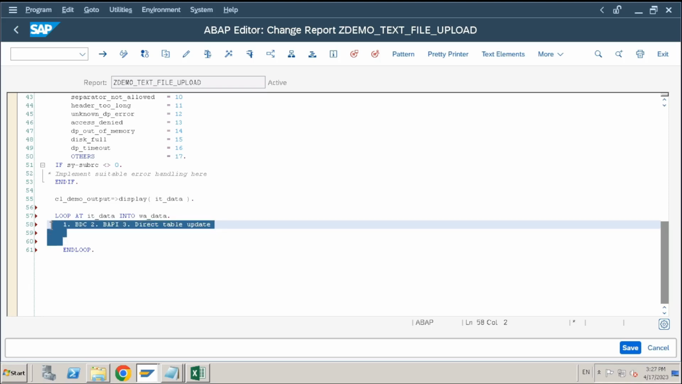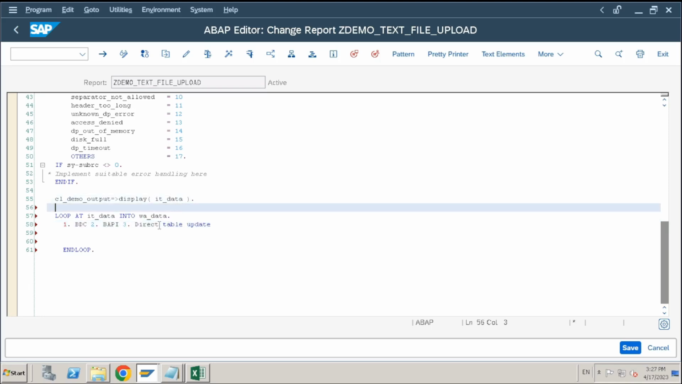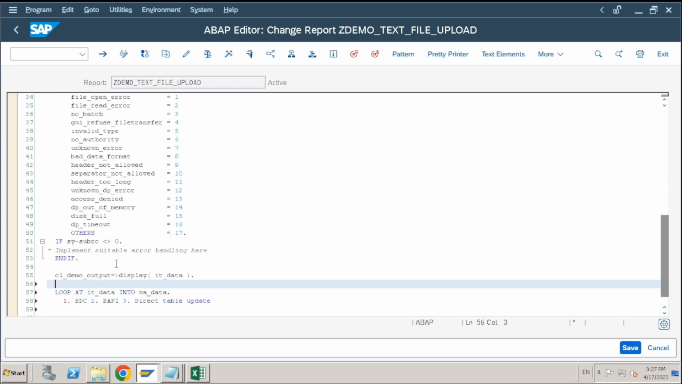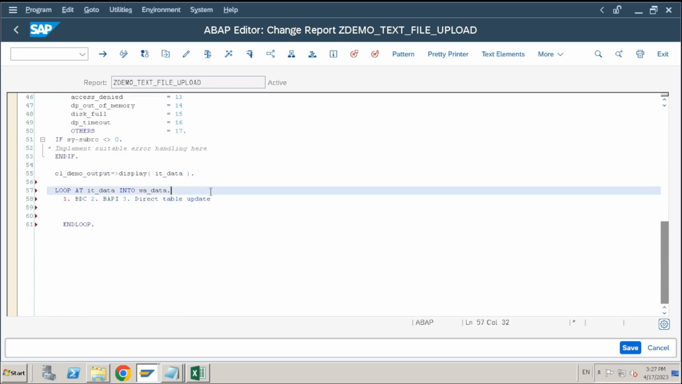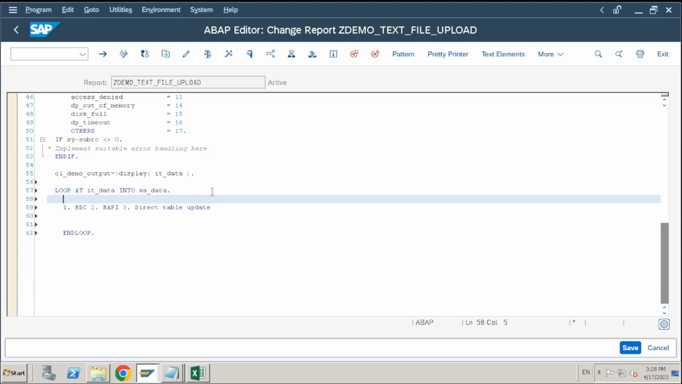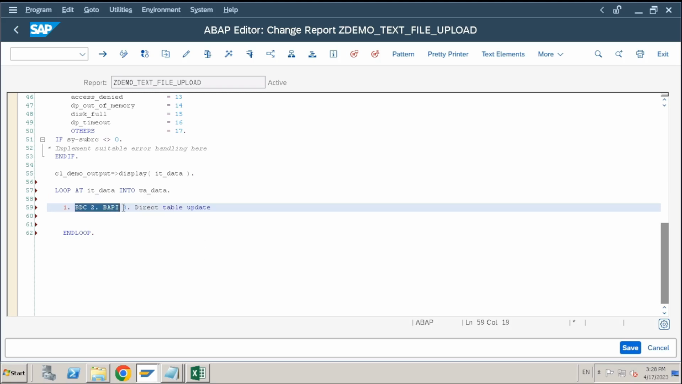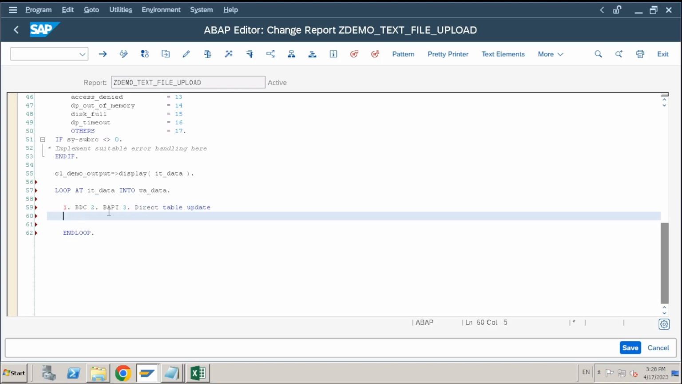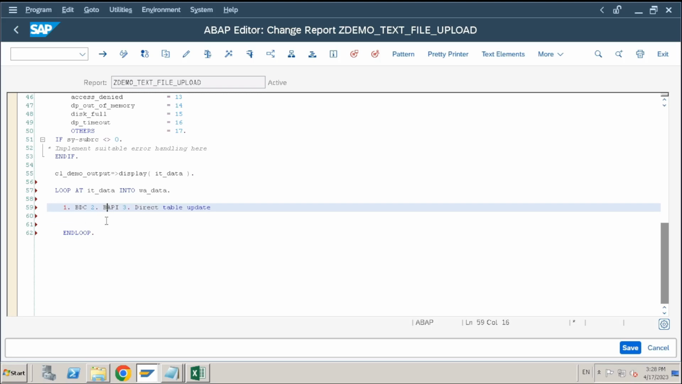Before going to do all these things, if you are using direct table update, it is very important to validate the data. After reading the file data, here in the loop, validate the data. Check if that employee ID is a valid employee ID or not, if that city is a valid city or not. For direct table update, because in BDC or BAPI, standard validations are already implemented in BDC programs and BAPI function modules.